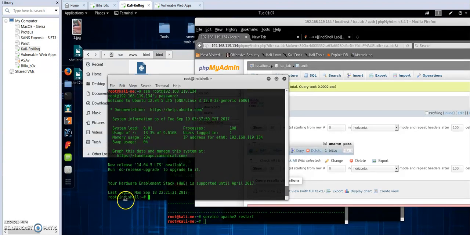and we are in, root at the machine. So yeah, we have pwned the machine.